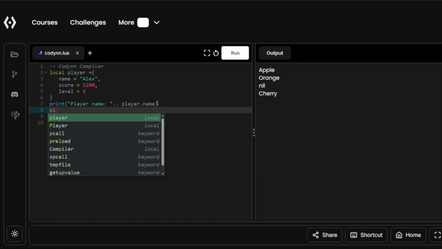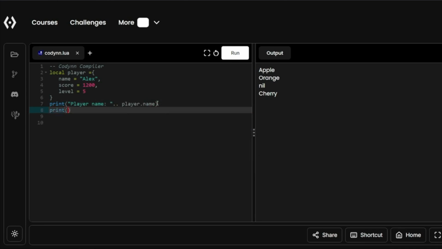And if we want to print out the score of the player, I would say player. In this case, I'll use our square brackets. So player, and then inside our square brackets, we have to use quotation marks to access the keys. So score. Now this will output our score being printed, and this will output our name being printed. So let's run and see. So player name Alex and score 1200.